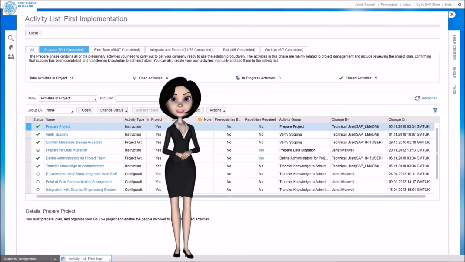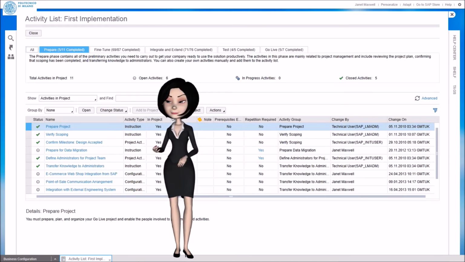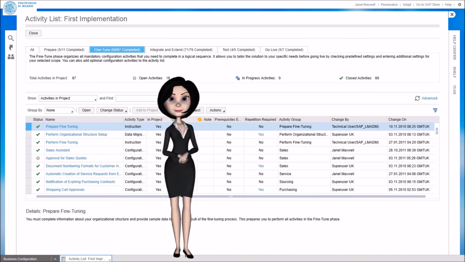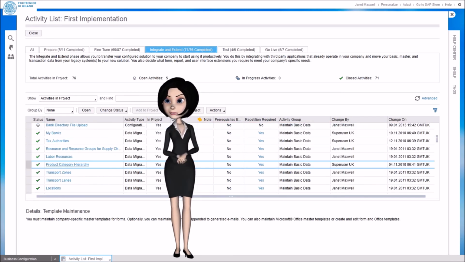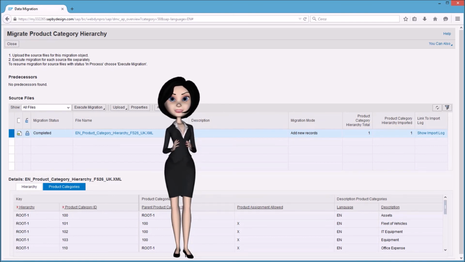All relevant configuration options are organized according to the implementation phase when these are to be executed. For example, during fine-tuning we can adapt the settings for approval workflows, set up the organizational structure and the chart of accounts. In the integrate and extend phase, we can execute data migration of master and transactional data. For example, we can define our product categories. The execution of data migration is supported, for most of the objects, by a powerful migration tool.